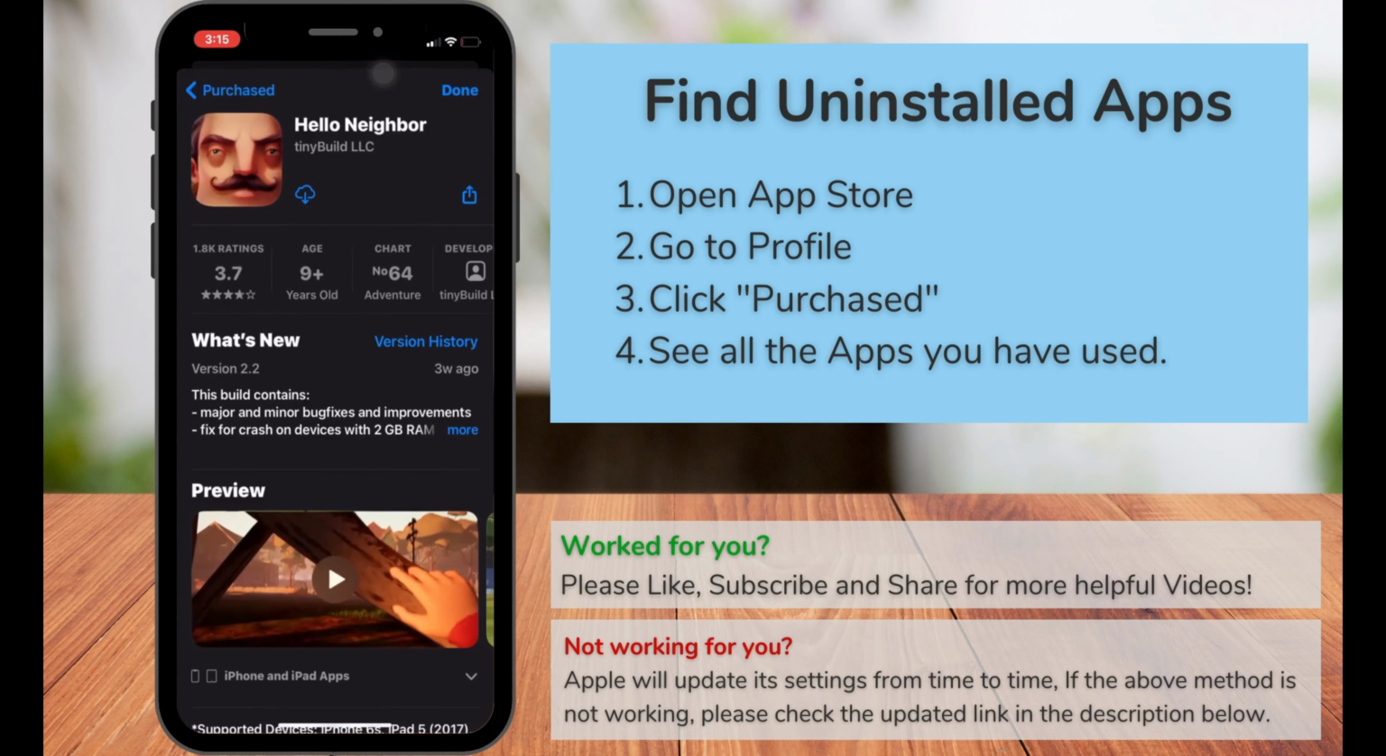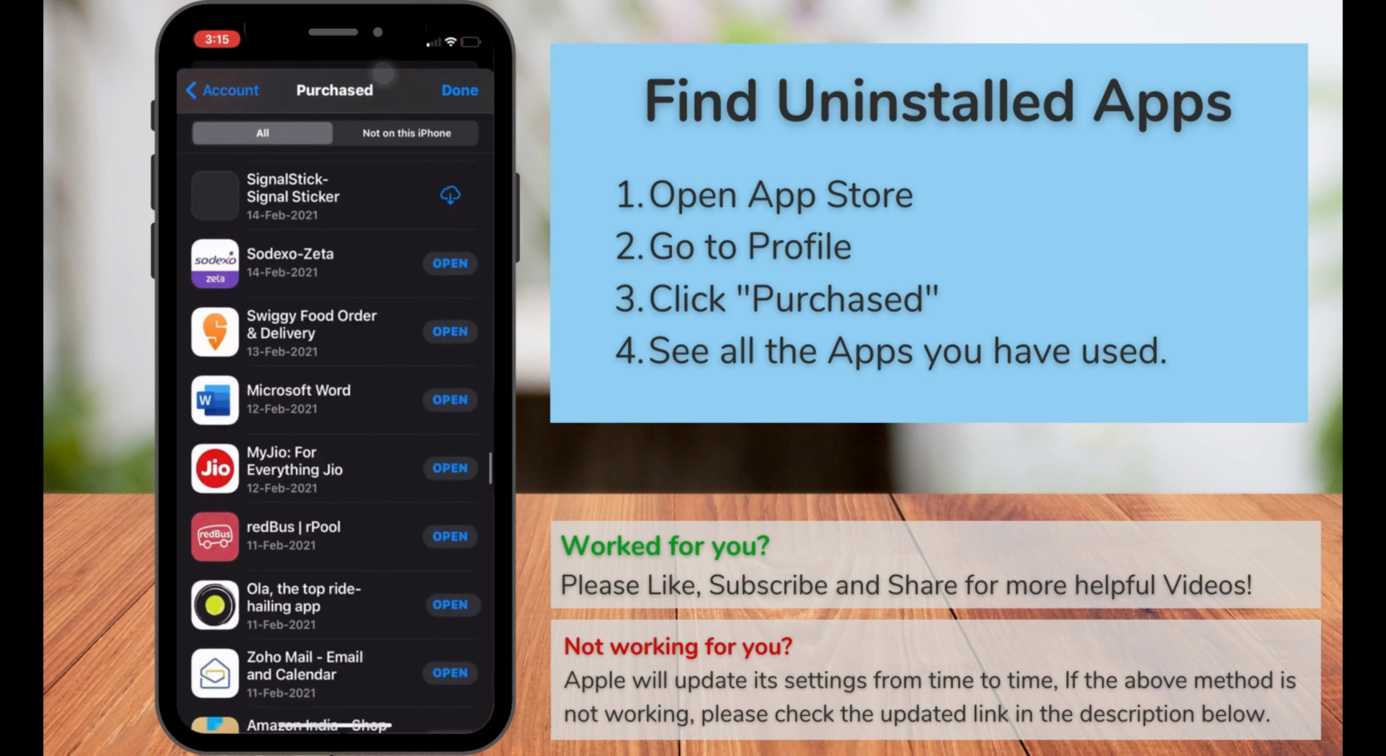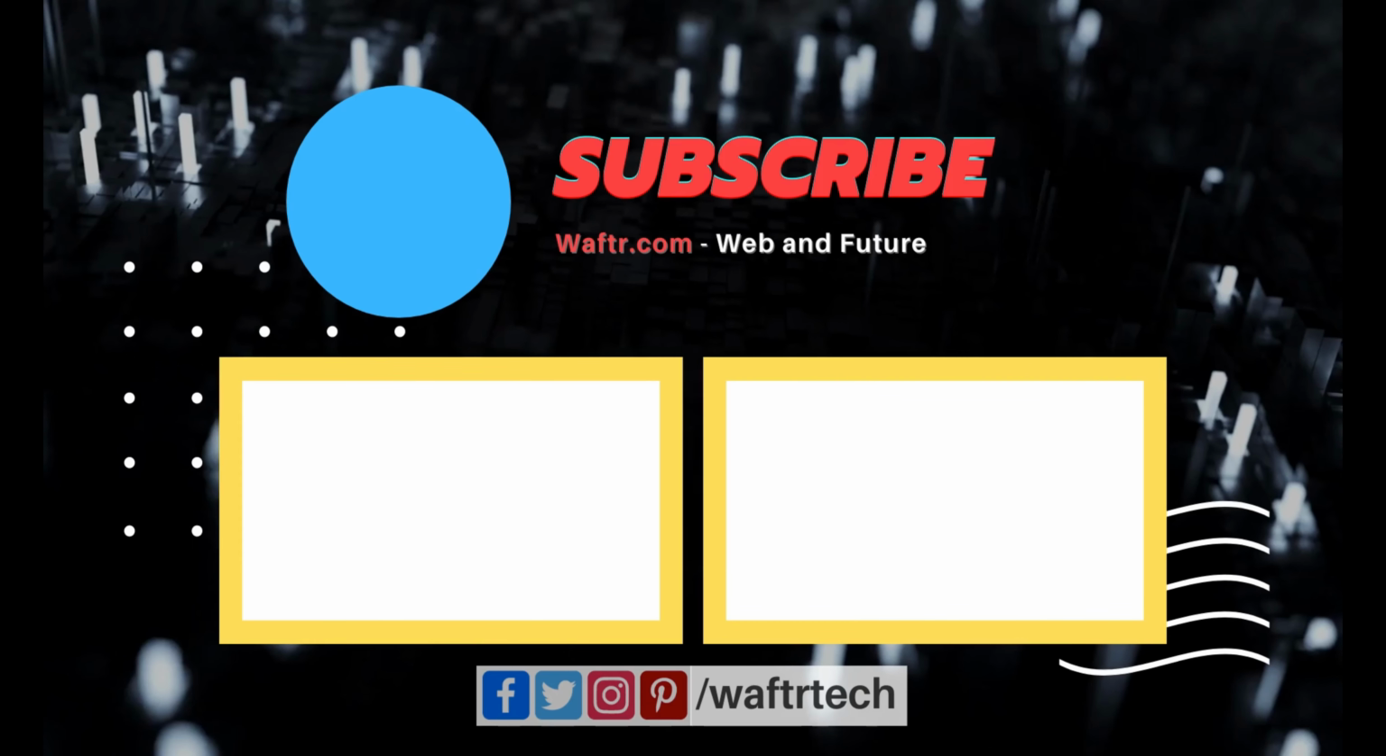So you can also see the dates just below the app name. So that's when you have installed this app, and you can scroll to the bottom to see the first app that you have installed on this phone. So yeah, that's it. This is how you find your uninstalled apps on iPhones.